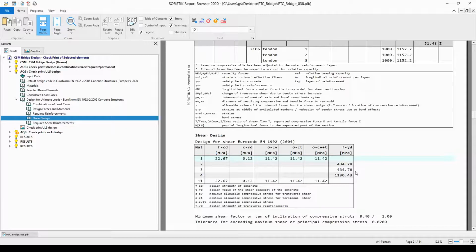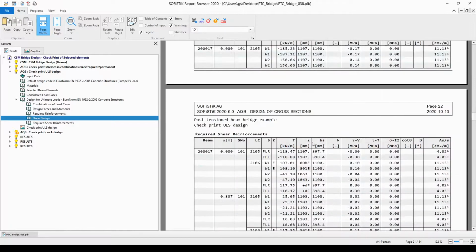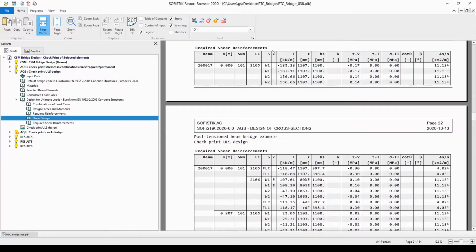If you may remember, we have created a special material, material number 3, specially for the design of the shear links. Below the table we can find some information about the tangent of the inclination of the compressive strut, considered between the values of 0.40 and 1.0. And also we can find the tolerance for the iterations, how much the exceedance of the shear or the principal compression stress could be. Then if we scroll down the table, we will find the required shear reinforcement table. That gives us a lot of information about the shear design.